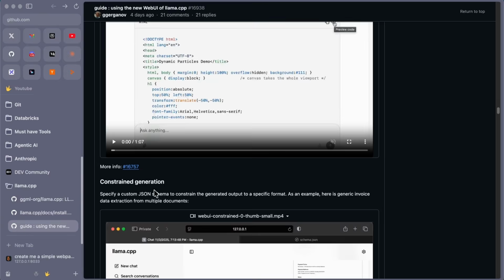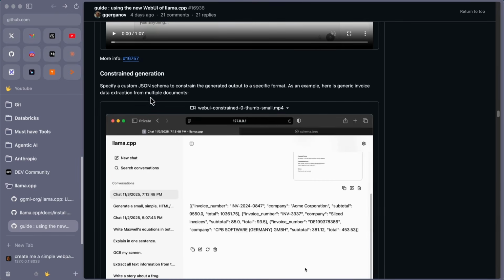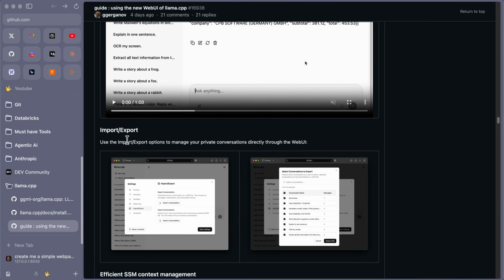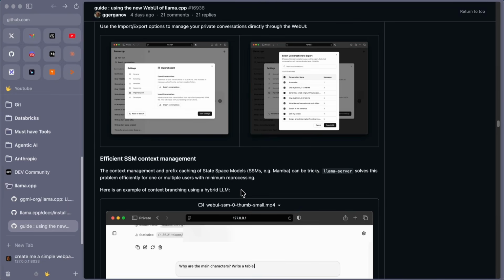Other things is constraint generation. So it is also here. So specifically custom JSON schema. You can provide the schema and you can provide maybe some invoice or something. It will just extract the information as you want. And now this import export, as I just mentioned you already, you can import and export.